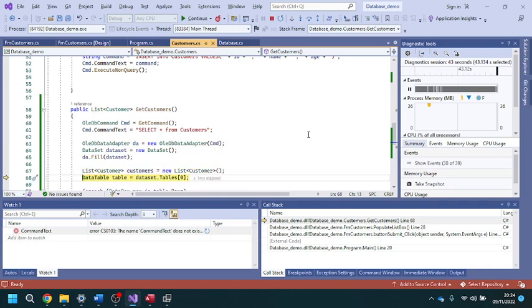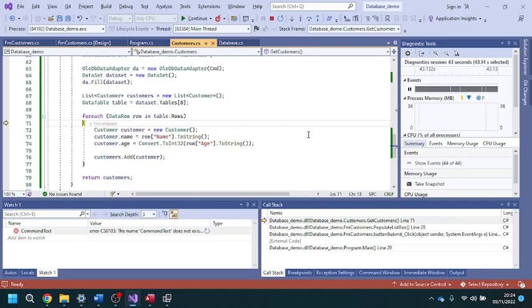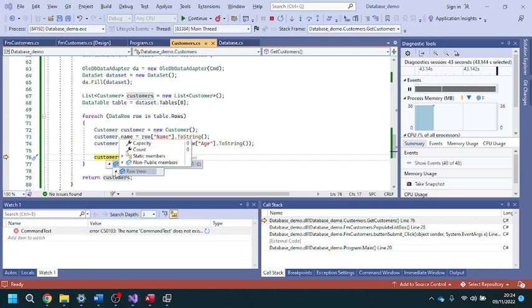So we're going to get the table. Then for each row in the table, we're basically going to say the customer is a new customer, so we have to create a new customer, otherwise we can't add it to my list. So the name is going to be the name, and the age is going to be the age from the row. And then that has created me an object that looks like this.